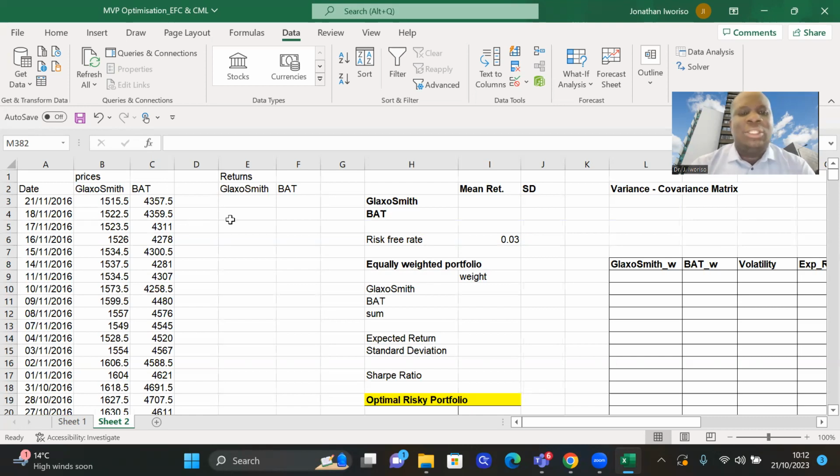All right, the first task is to obtain the return for the two assets. So here, the return for GlaxoSmith will be, since the data set are arranged in descending order, that is the time series values or observations, it means that this value, beginning with GlaxoSmith, is the current asset price, while this value is the previous asset price. And the return will be the current price minus the previous price over the previous price.